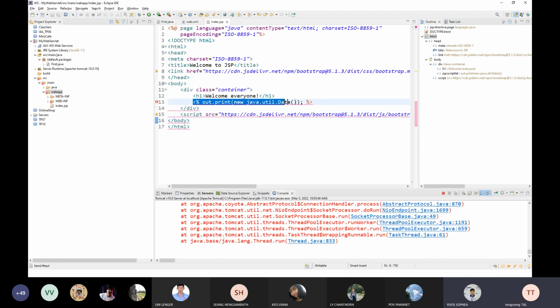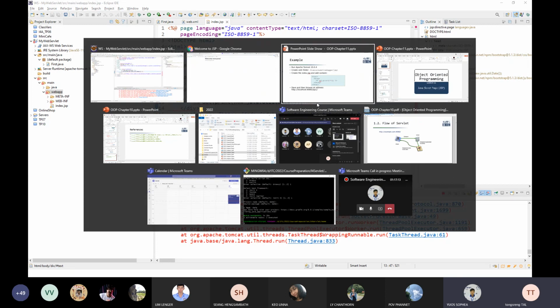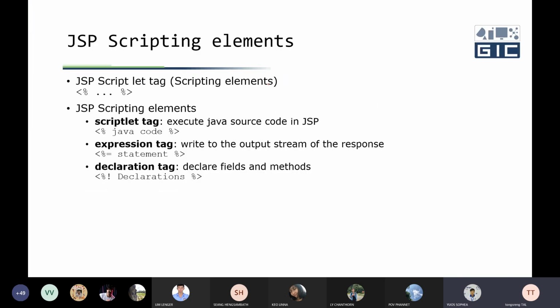There are three syntaxes of writing this. This one is just to declare that the code in here is Java code. We call it scriptlet. So we go back to the documentation. We call that a scriptlet tag. This is the one that we use currently.